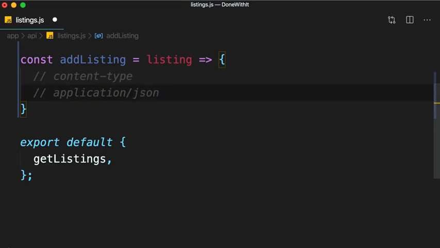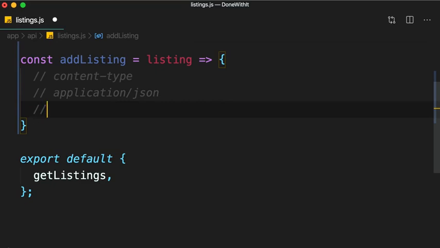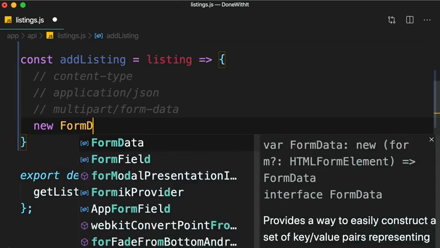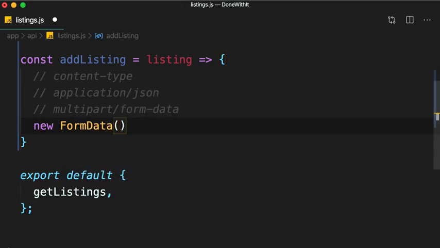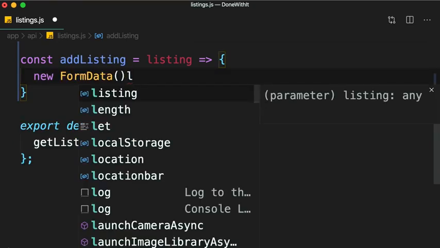Now for uploading files or images, we have to use a special content type called multipart/form-data. This tells the server that we're sending a large request and the body of the request is divided into multiple parts. Now, in this case, we're not going to manually set the content type header. Instead, we're going to create a form data object in JavaScript. When we send a form data object using API Sauce or Axios, it will internally set the content type to multipart/form-data. So let's create a form data object.